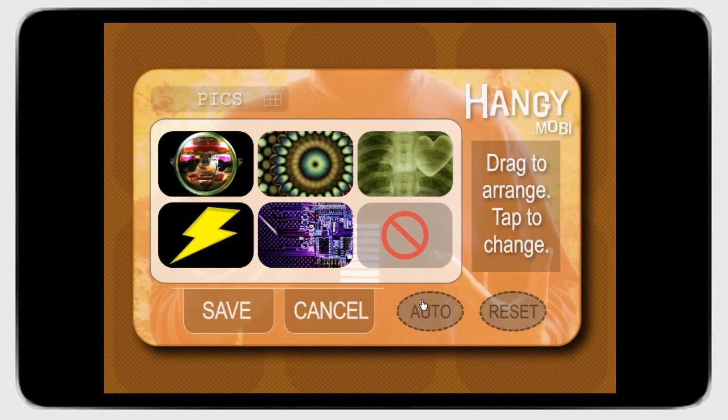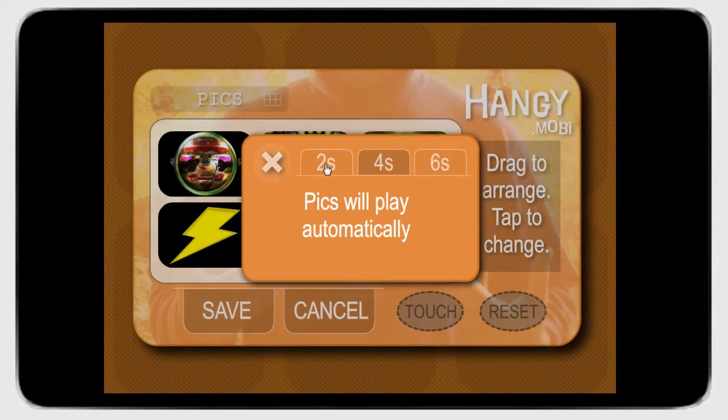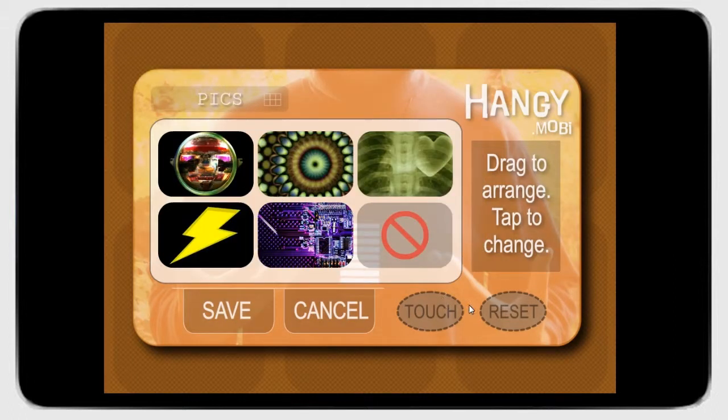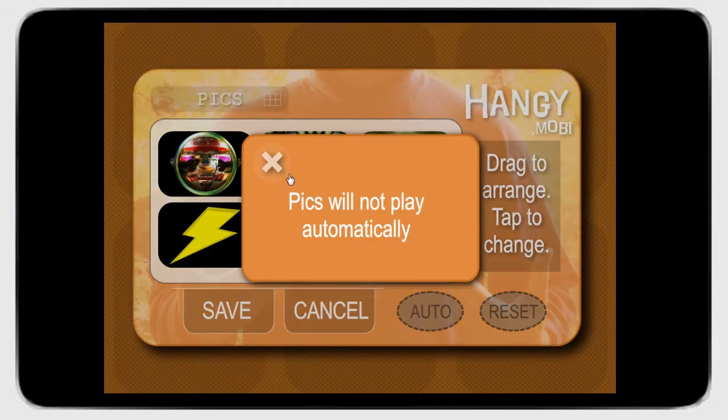We can also play them as a slideshow, so that is pressing auto, at which point we can play them every 2 seconds, 4 seconds, or 6 seconds. So just choose one of those and close the panel and hit save, and then it will play those pictures for you automatically. Now I'm going to go back to the touch, so here I click touch, and now these pictures will not play automatically.